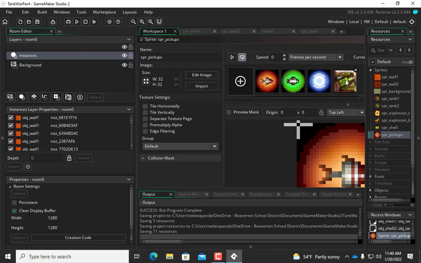Now, frames are numbered from 0. Start counting at 0. So this is frame 0. This is frame 1. This is frame 2. This is frame 3. We're going to use that order all the way through our program. So pickups of type 1 will be rockets. Pickups of type 2 will be bouncing bombs, and so on.